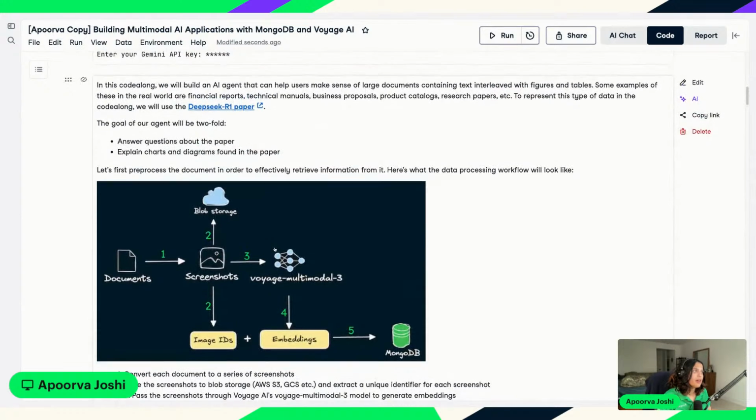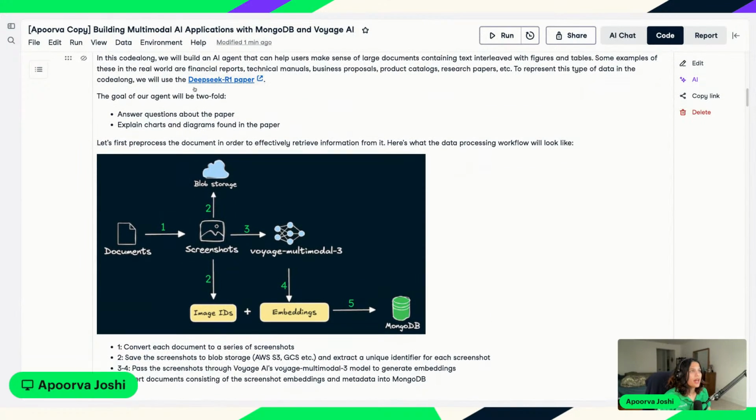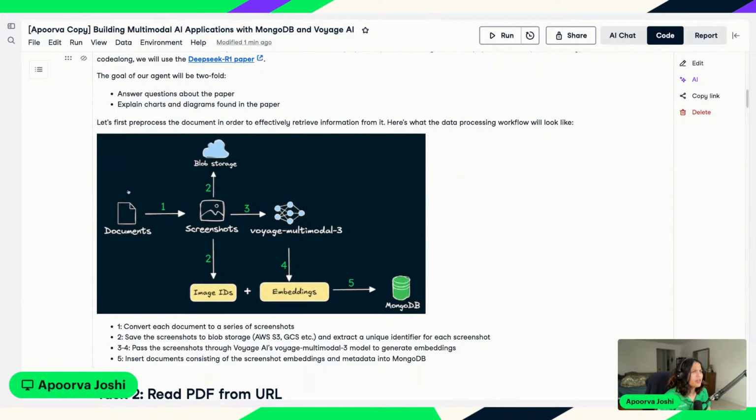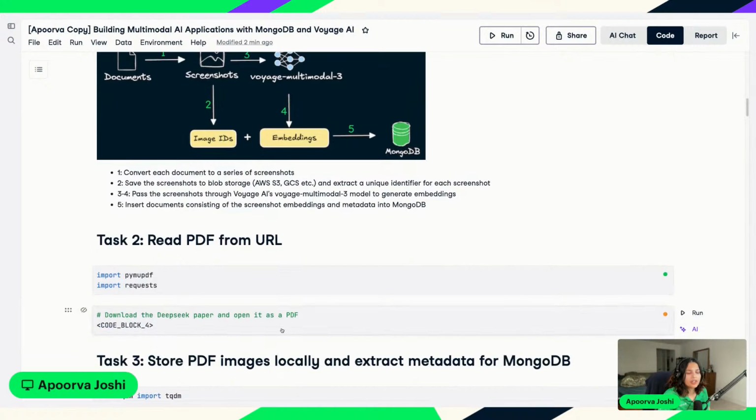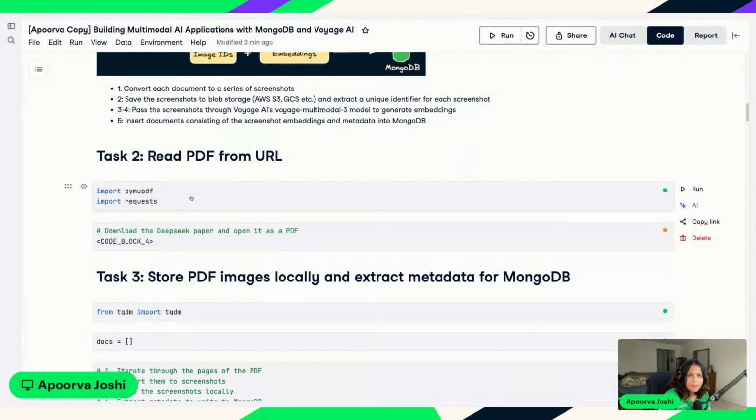So the first thing, like I said, we are going to focus quite a bit on the data processing part of our AI agent, because this is really the key for your AI agent to be able to get the right information to answer user queries and such. So what I'm going to do is first download that paper and then iterate through each page of the paper and convert that into a screenshot. Basically converting that PDF file into a series of screenshots, and then we'll see what we are going to do with that a bit further down.